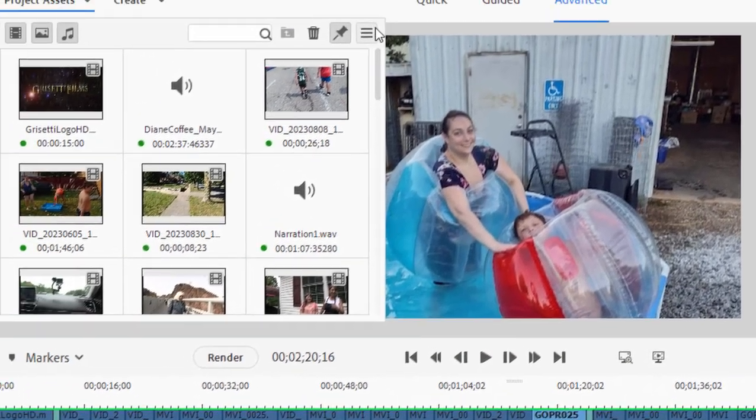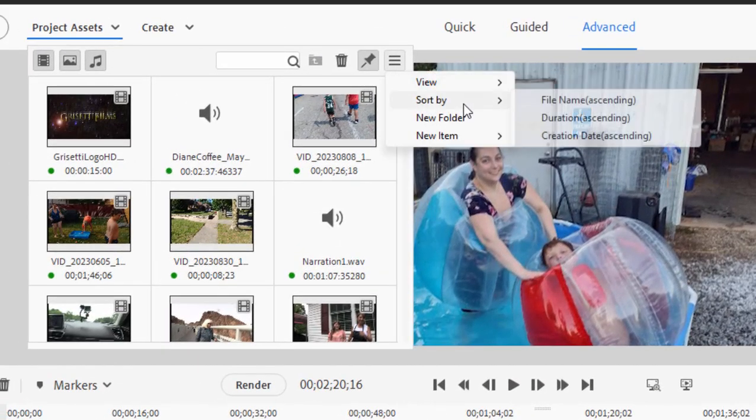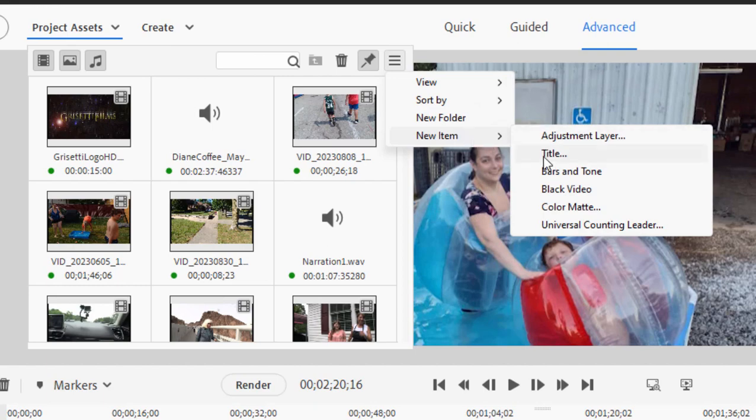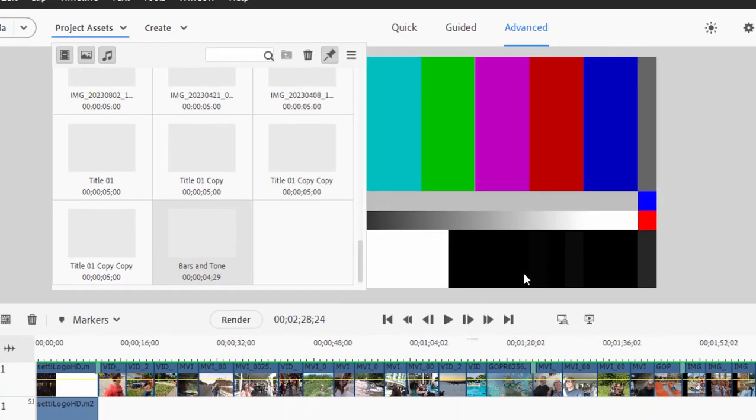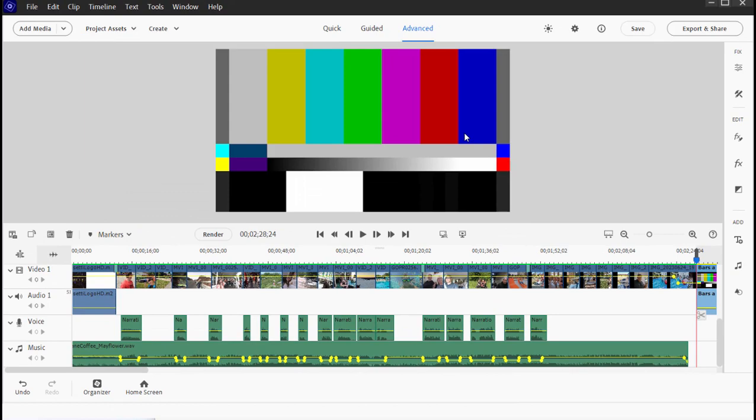So it's worth exploring these little hamburger menus. It's worth exploring some of these sub-menus. It's worth learning what's there, just in case you need them, or you can just have a lot of fun with them too.